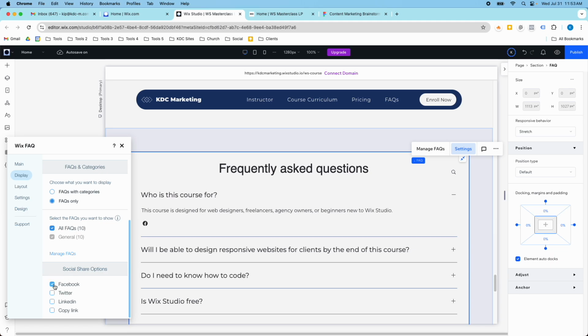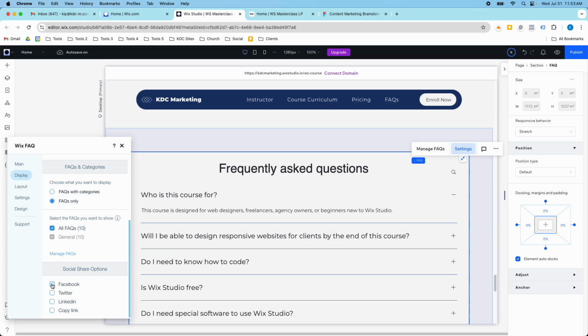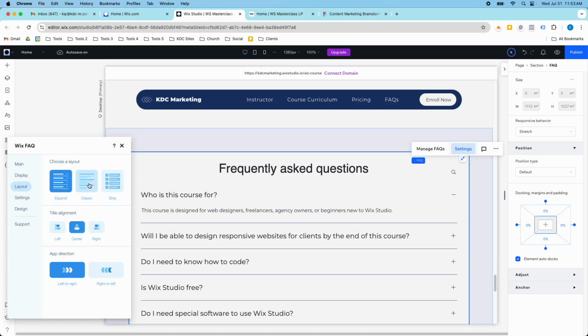If I enable these social share options, then you can share these to different platforms. I have these disabled because I don't really want them shared. I just want someone to see the question and the answer here on the website. And then for the layout, there's different options as well.